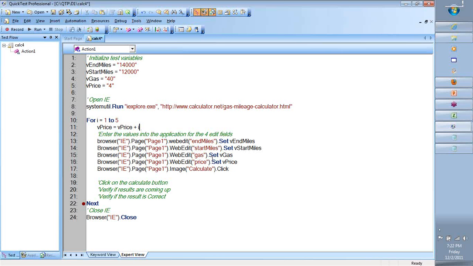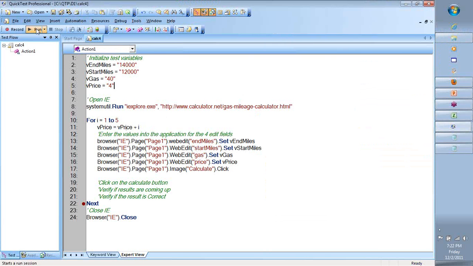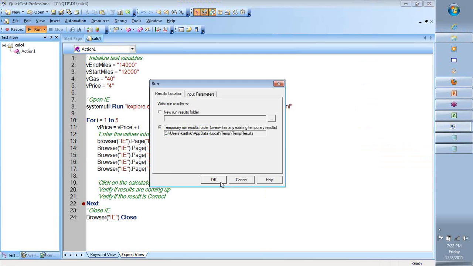It will add one more to it. It will make it 6. So it will continue to perform in that step. So let's close the earlier browser that was there. Save this and try and run this now.